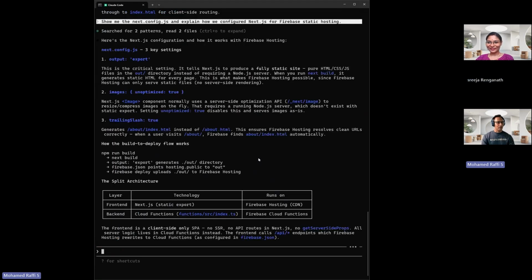So there is a configuration here. This is the one. It has given many details, especially the main thing, which is the export. You built a dynamic application in Next.js, but when I build it, it exports the content into static hosting, which helps me have better performance and also better SEO.